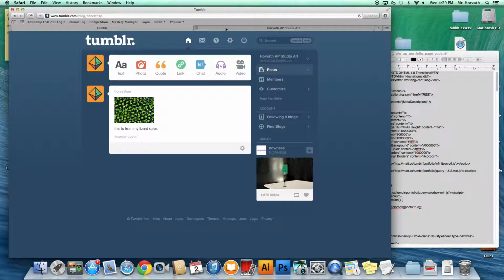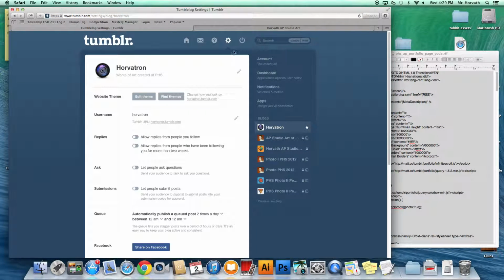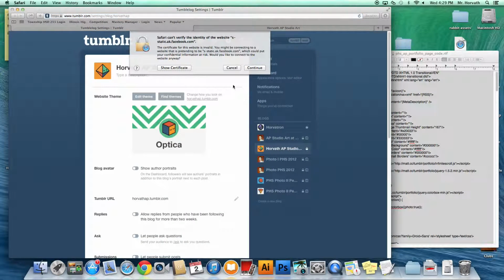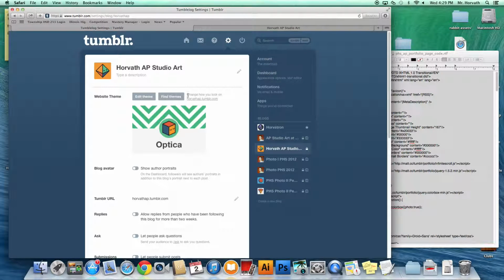You see it open up in a new tab here. I'm just going to go back to this tab. I'm going to click on this little gear up here, and this is going to be my options. I'm going to carefully search my list and go to Horvath AP Studio. This is going to take me to that website. What I'm going to do is edit the theme for this particular blog.